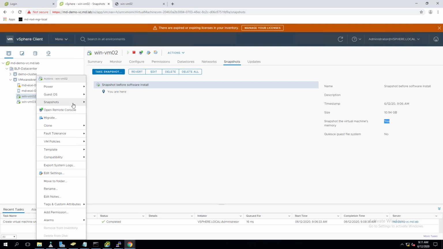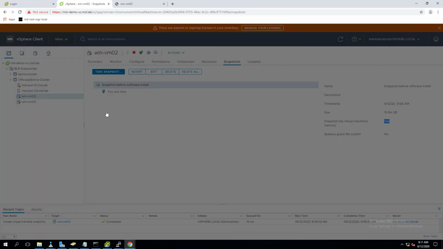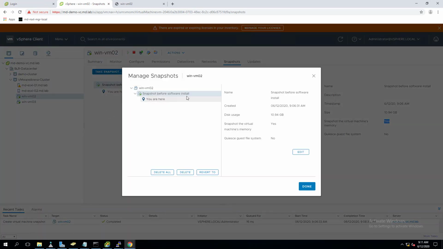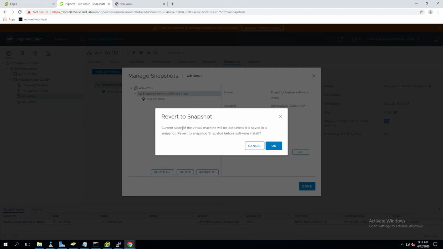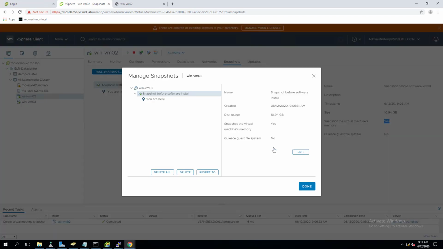So let's revert the snapshot. Remember guys, this is a snapshot with memory. We have taken the memory snapshot. I have selected the snapshot to revert to that particular snapshot. Let's see how snapshot reversal works with a memory snapshot. We have to select that snapshot and click on revert to. It will revert your virtual machine to the previous state before we took the snapshot. The current state of the virtual machine will be lost unless it is saved as a snapshot. Revert to the snapshot. Yes. Click on OK. Click done.